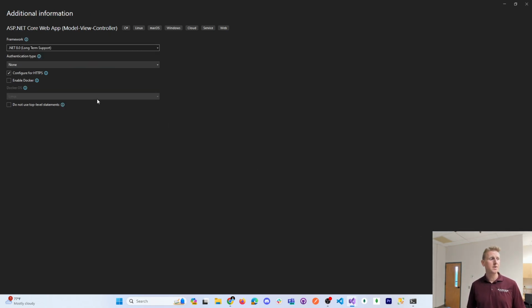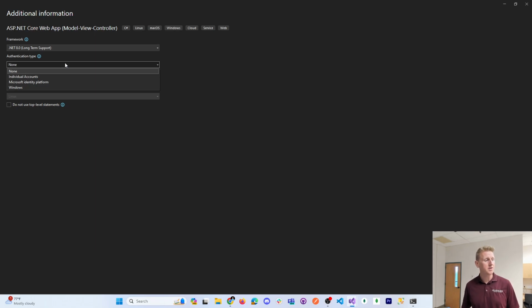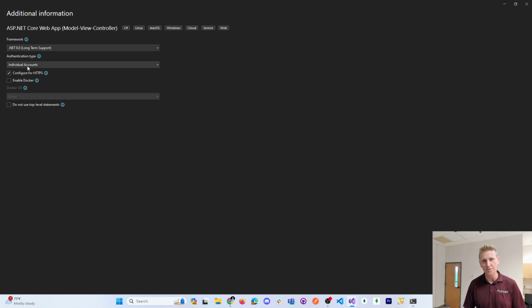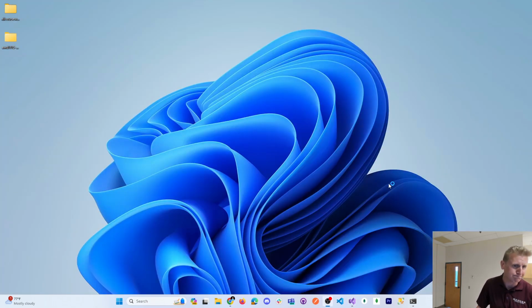Now here is something that we're going to do that is not default. We're going to select individual accounts. And what this does is it brings in that identity system, that built-in user account system. It's pretty awesome. I definitely would encourage you to go deeper down the rabbit hole to understand identity. We're just going to get started with it today. And again, you'll see what's out of the box with this identity system.